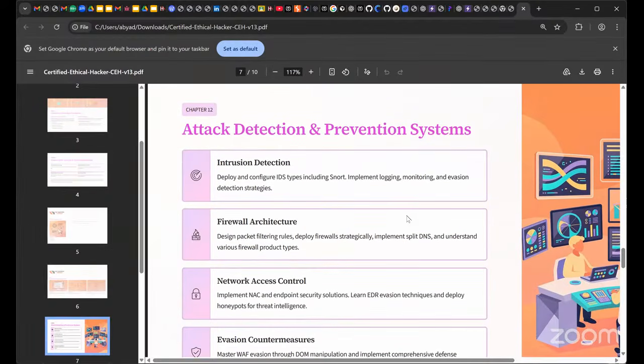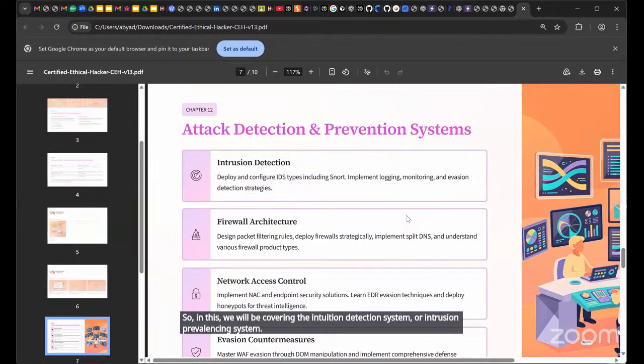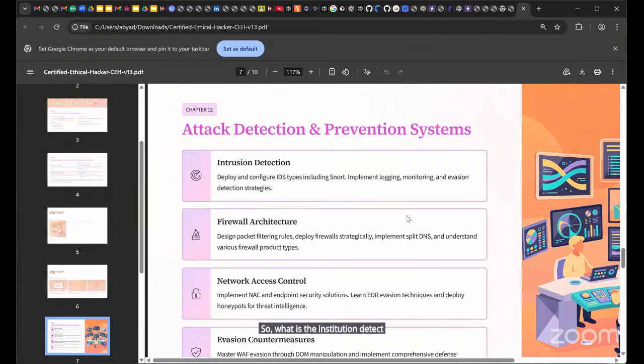Next is the attack detection and prevention system. In this, we will be covering the intrusion detection system and intrusion prevention system. An intrusion detection system is how we can detect an intrusion that is happening. In real life, if you understand, right?